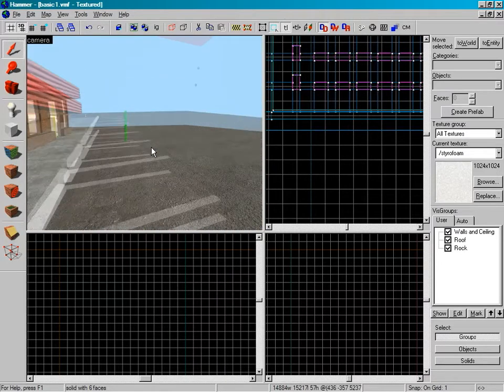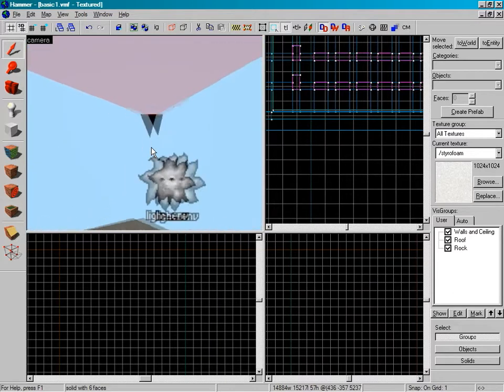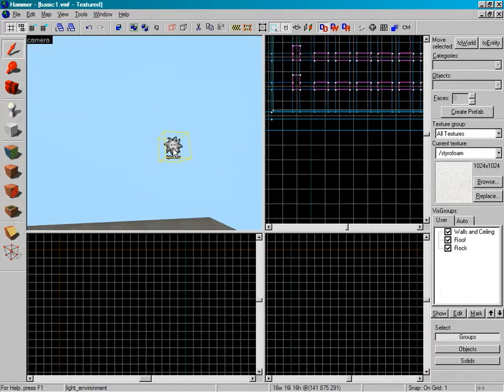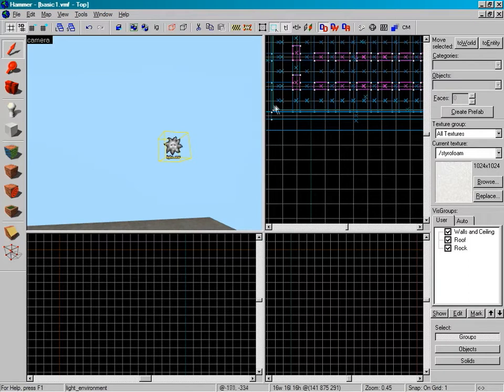Let's cover another entity. This one looks good. This is a light environment. We're not really going to mess with this, but if you double click on it, you can see its different values, like brightness, ambient light, etc. What this does is that for any scene that takes place outdoors, like this one, this determines how much and what kind of light will cover everything. A normal film director would call this the sun.